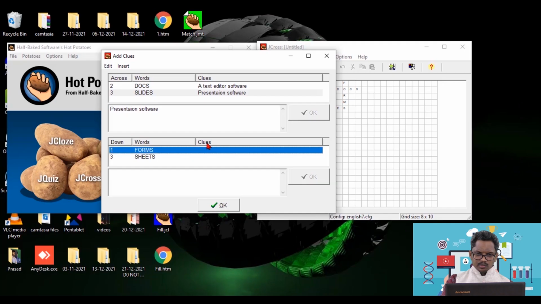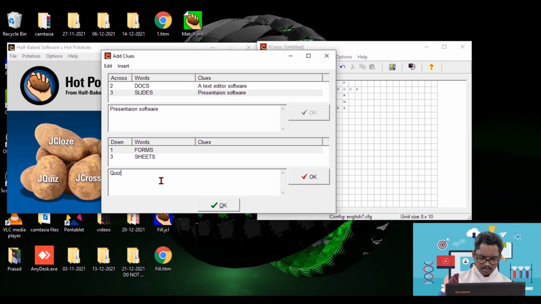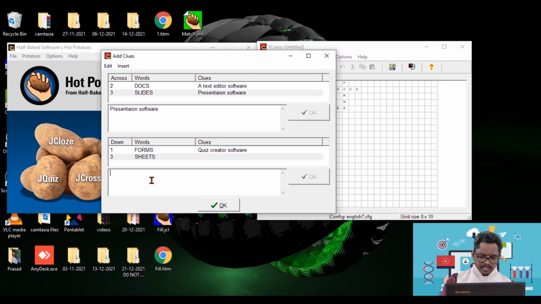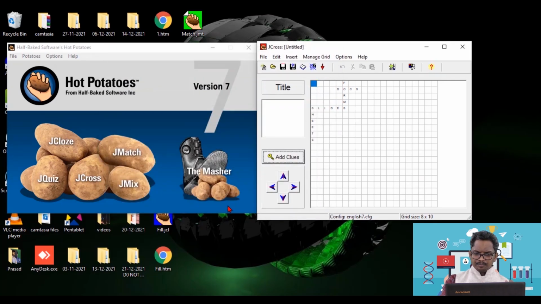So I'll click on clues first. Forms. This is a quiz creator software. Okay. Then this one, Sheets, spreadsheet. Okay. So we have given all the clues. After that I'll click on OK. So friends, the crossword puzzle is now ready.